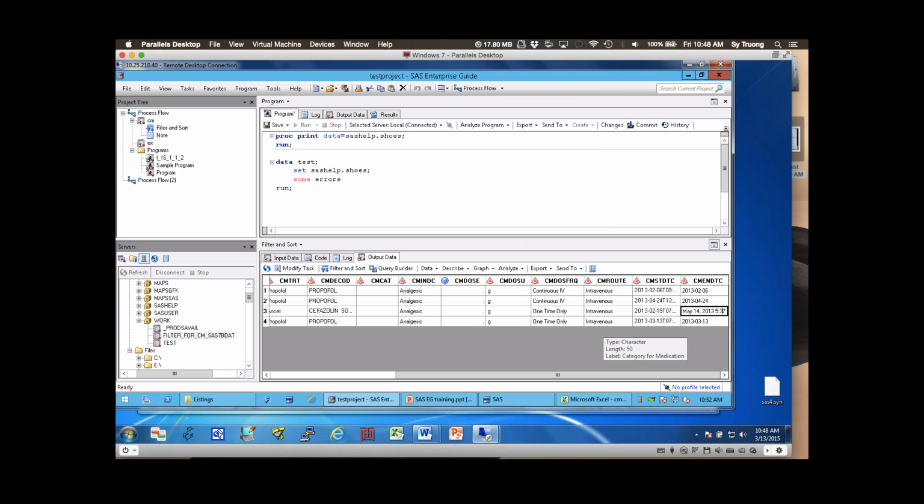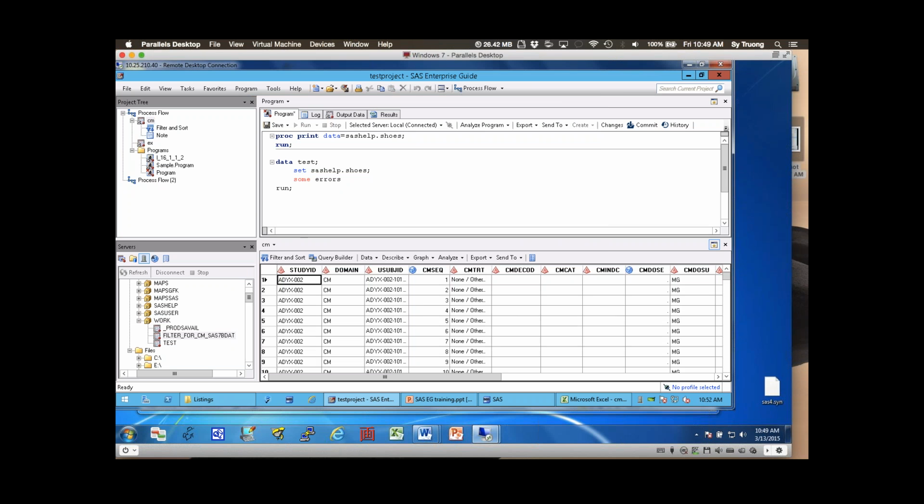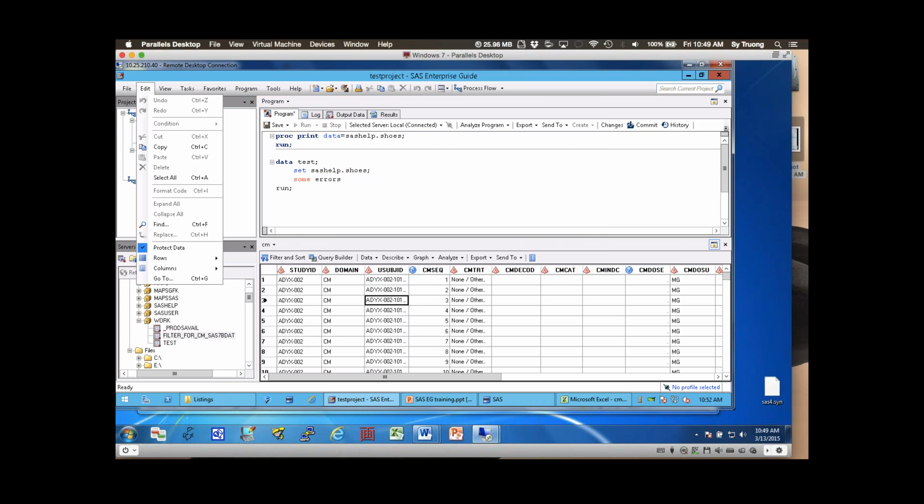One thing I want to mention since we're here is that even when you open a data set, it locks this data set. In my case, it's just a work area, so it's no big deal. But let's say I'm looking at the CM data set here, and another programmer is wanting to update that. When I'm looking at it, I'm actually locking this data set. People cannot update this data set at this time. What you can do is click on the Edit menu, and then you go into Protect Data.